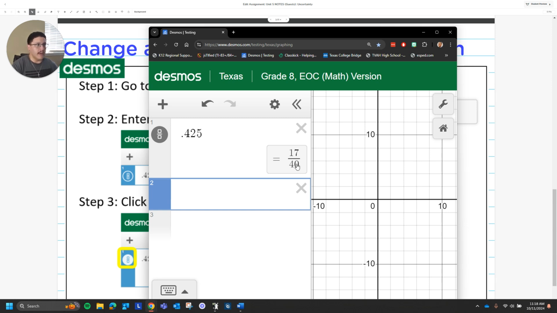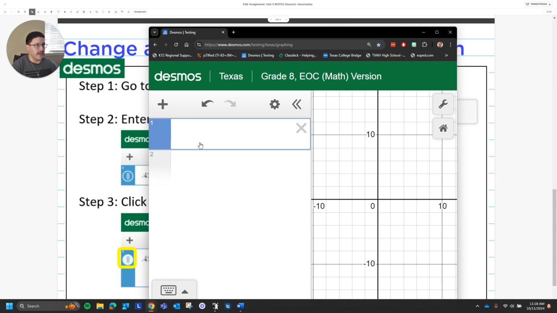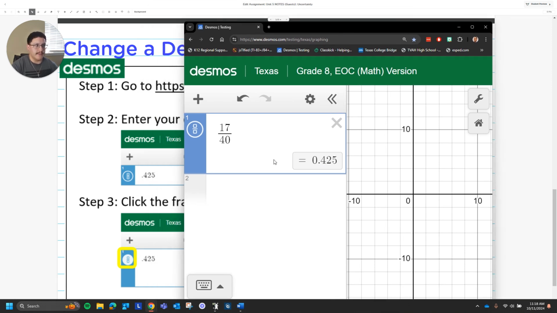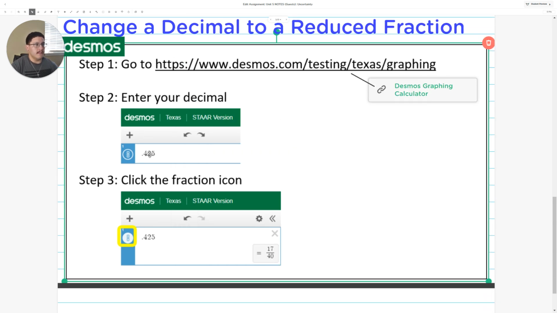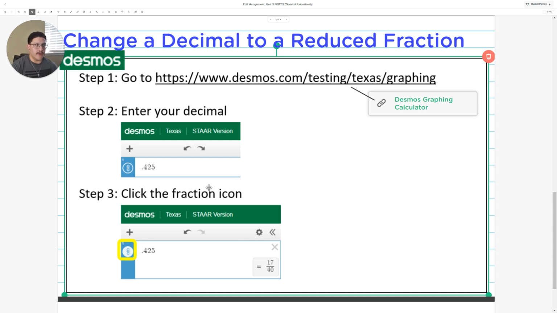Likewise, if you want to go from fraction to decimal, simply type in that fraction, 17 divided by 40, and you'll get its decimal form, 0.425. Okay, and that's it for Desmos, converting it from decimal to a reduced fraction.